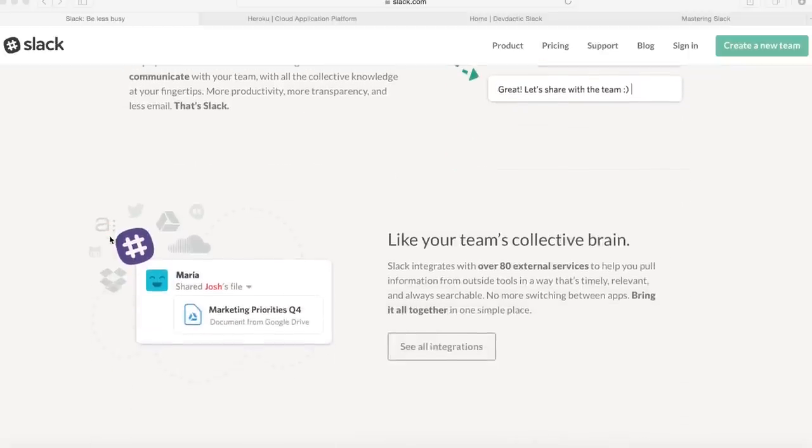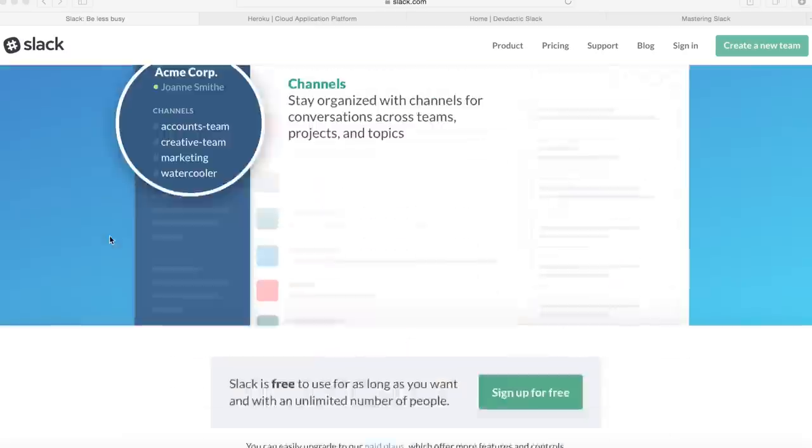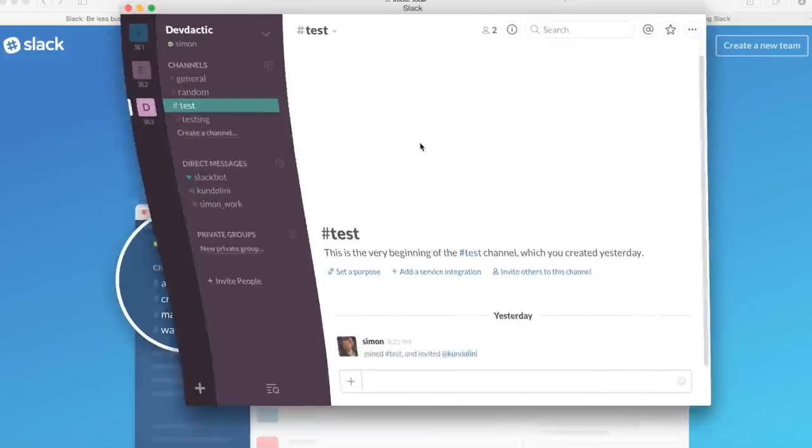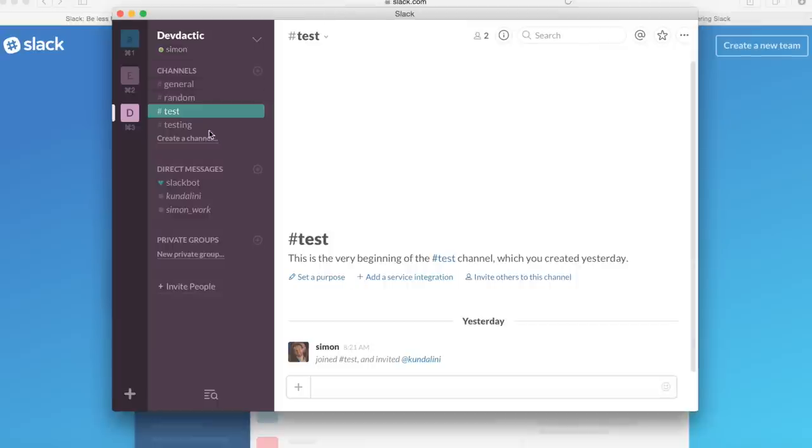It's really amazing. It has gotten a lot of attention in the last time, so go to slack.com and create a new team if you have not done so. And once you've done this, you should be able to log into your team. You should see your channels and, in general, you should have it ready.